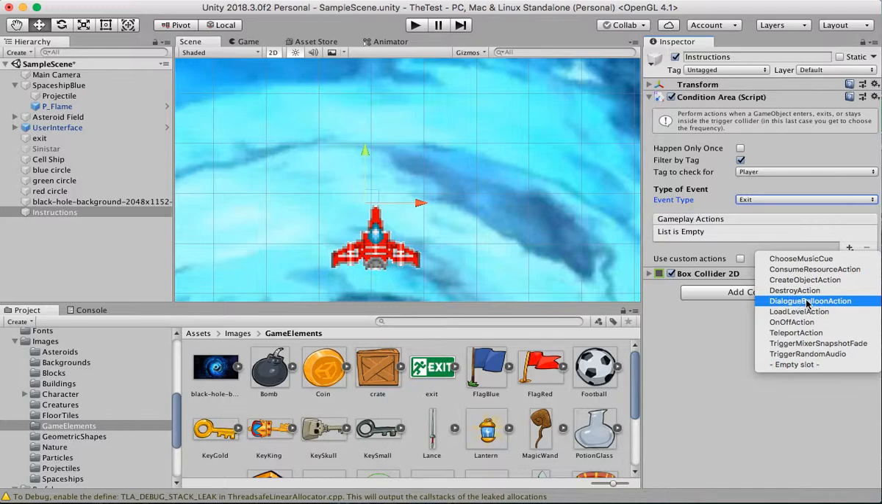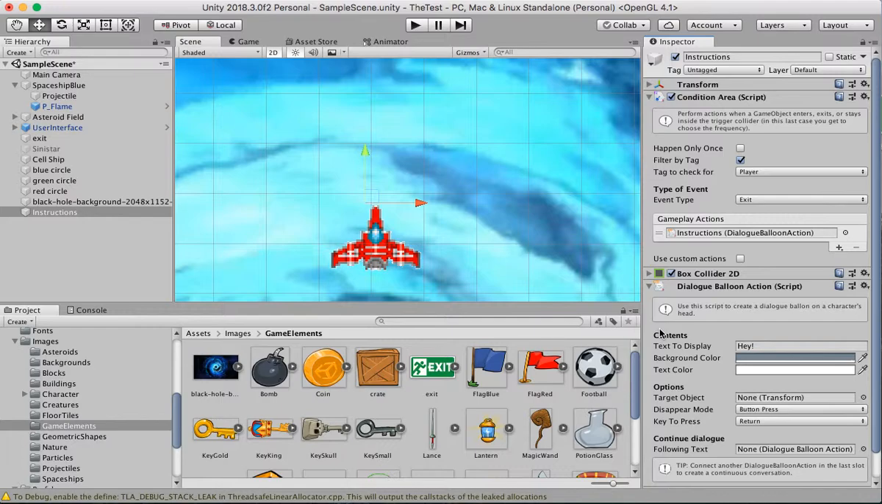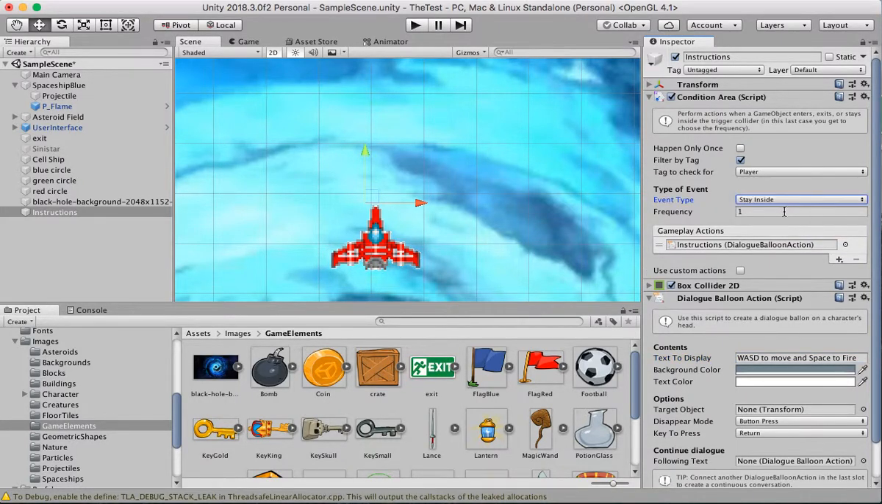You'll notice there is the dialog balloon action. We want to say something. I'm going to click on dialog balloon action, and if I click this arrow down, it says the text to display. The text I'm going to display is WASD to move and space to fire. And maybe we'll put it under, stay inside, so it will display automatically. Let's do it that way.